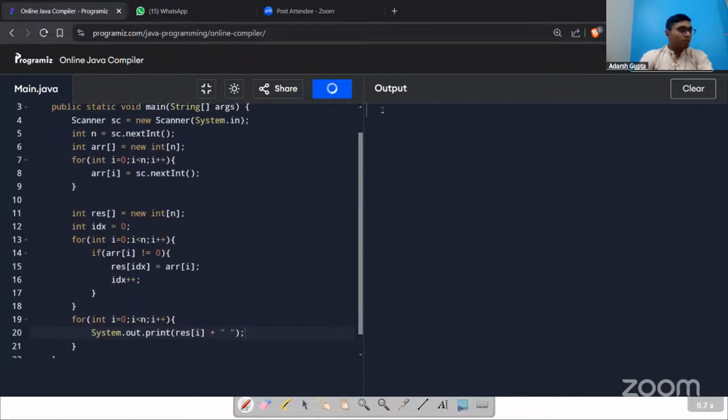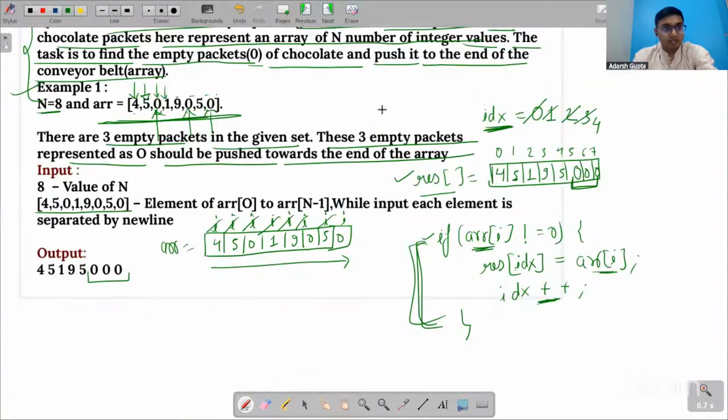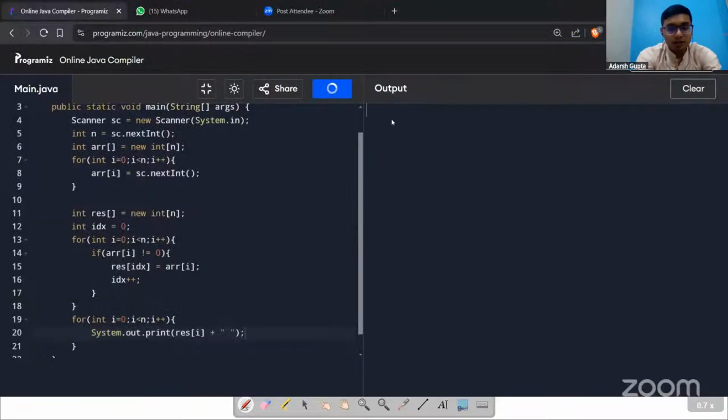So what was the input? I don't remember. The size is 8. Then the elements are 4, 5, 0, 1, 9, 0, 5, 3, 3, 6, 7, 8, let's say 0. Okay, now press enter. See, all the non-zero values are appearing first, then the remaining are zeros. Got it? Got the code?